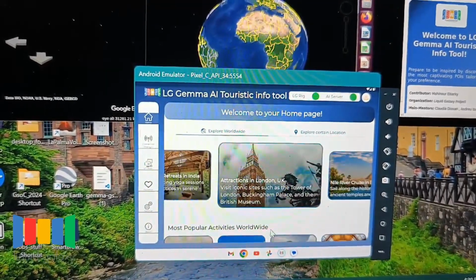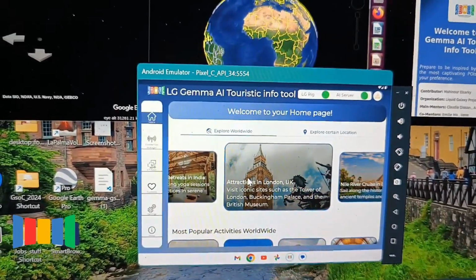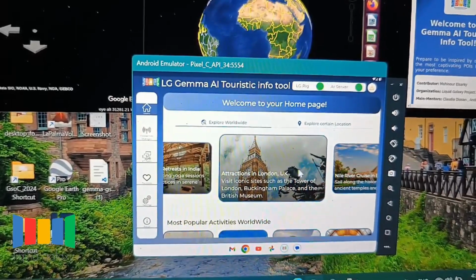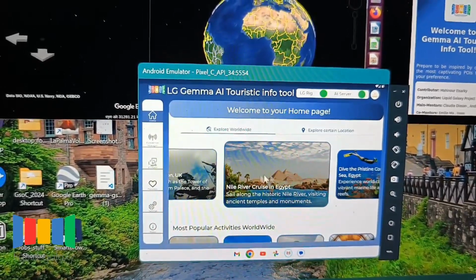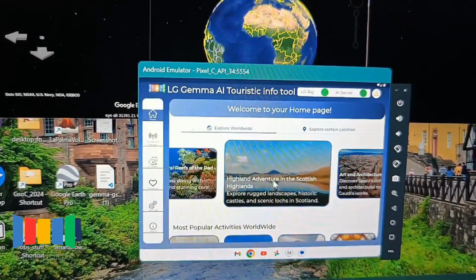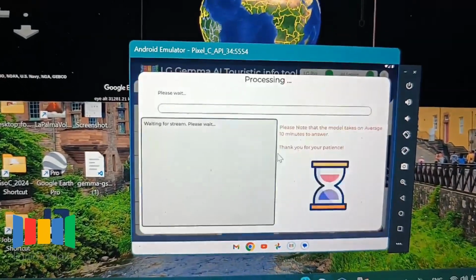Now we have seen here, exploring the worldwide, a saved prompt. Now let's try with an unsaved prompt and see what the model will give us. So for example, let's choose one of the unsaved prompts. For example, here, let's see what happens.